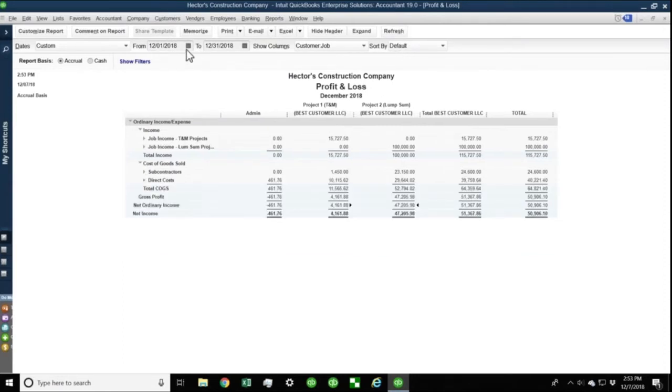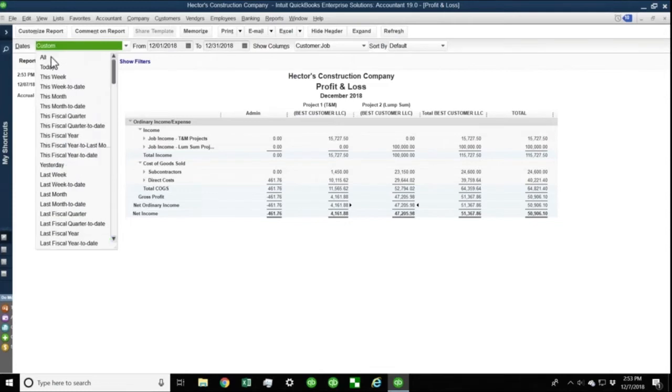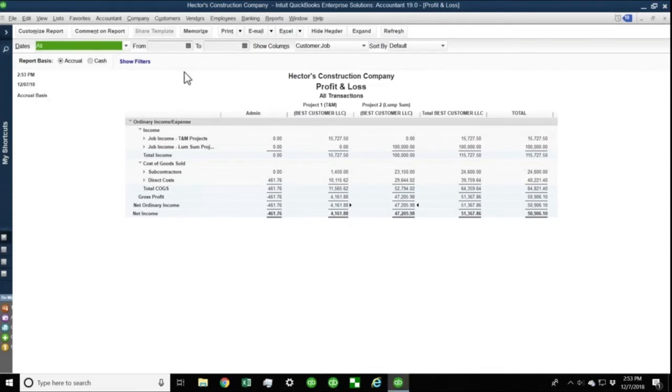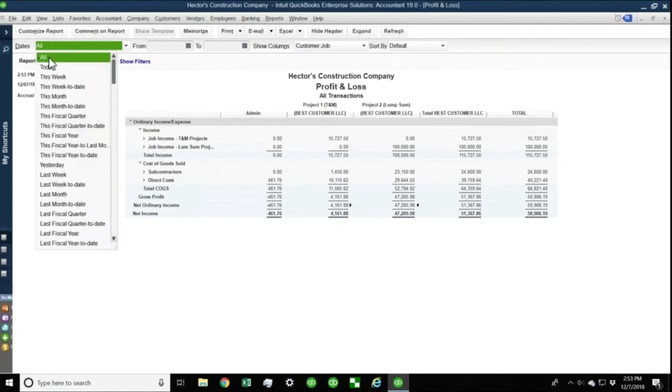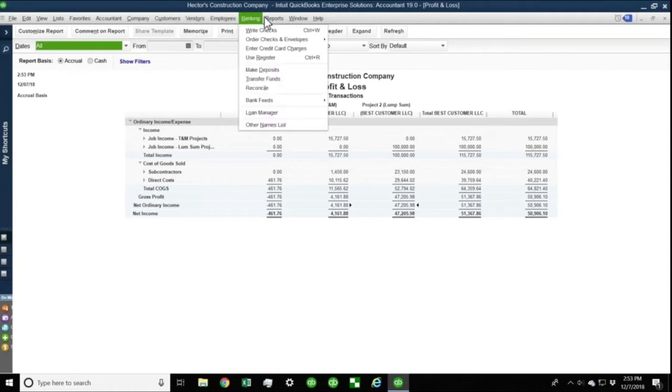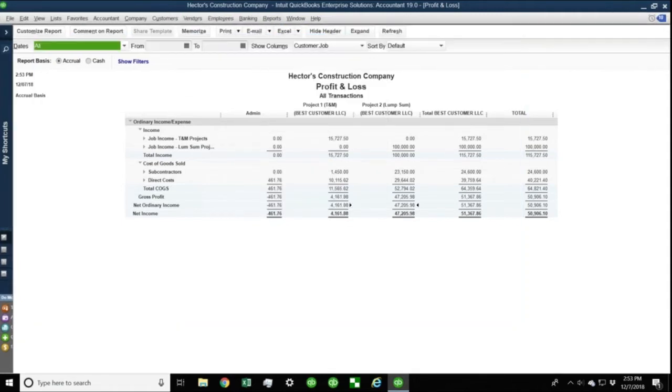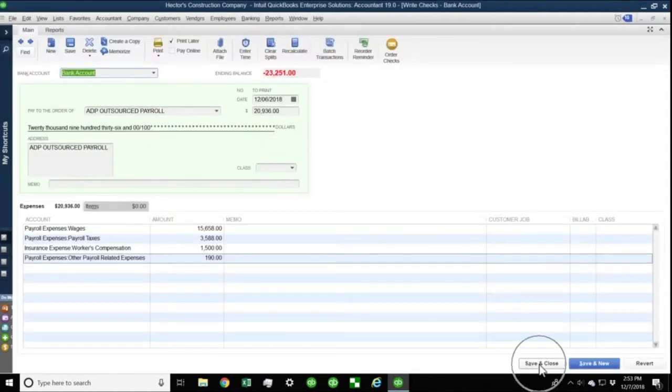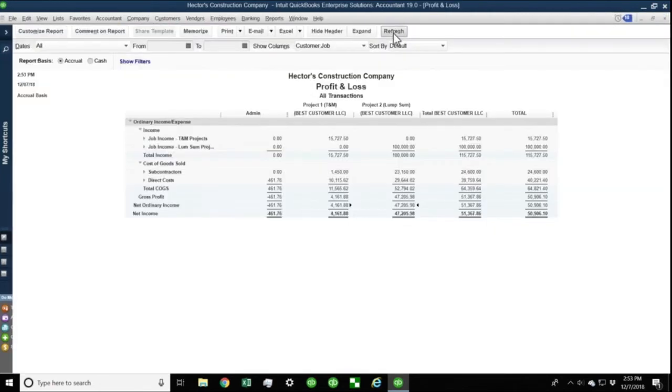Okay, and let's see what we have. Let's see for a second here. There was, let me see something, because I don't see my regular payroll expenses. Give me one second. I don't think I saved it. Okay, so I didn't save it. So let me click save and close, because I was expecting to see that.